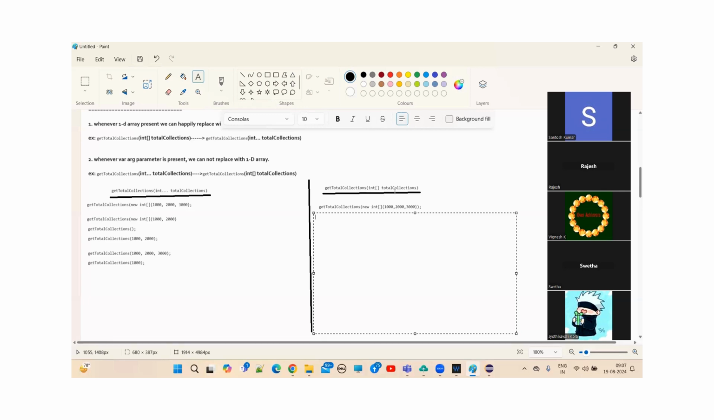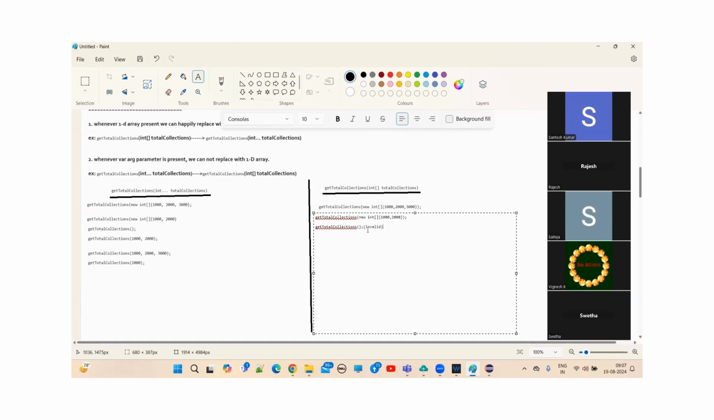I think already in Eclipse also I showed you guys, right? Now, next one. Now get total collections here. Tell me this one. The same thing, guys. New int array, 1000, 2000. Is it valid or invalid? Valid. Now, the same method, second method. Get total collections. Just I'm calling this method. Valid or invalid? What am I passing as argument value? I'm not passing any argument value. Nothing. Zero argument value. But what is the parameter type here? Single dimensional array.